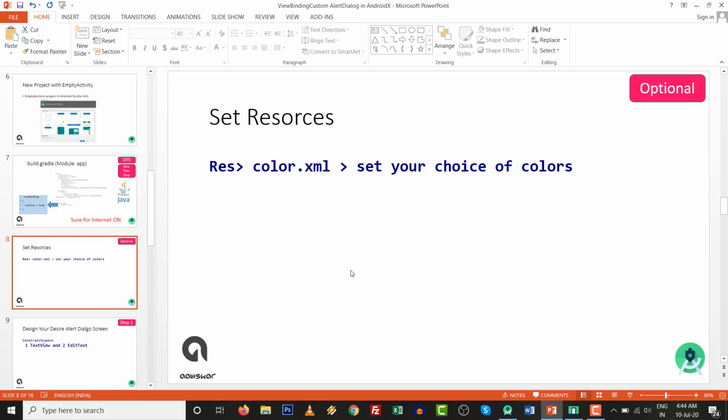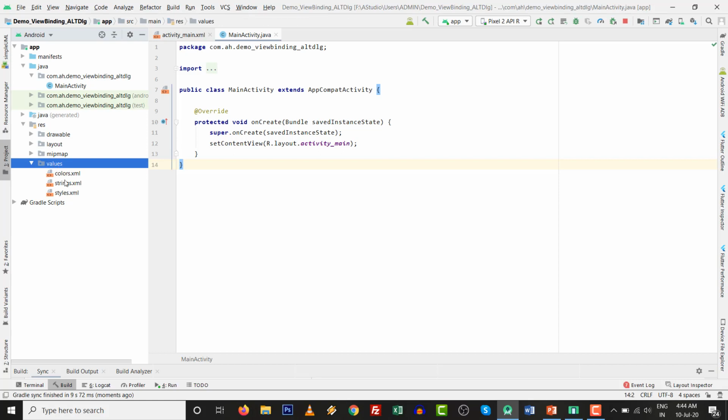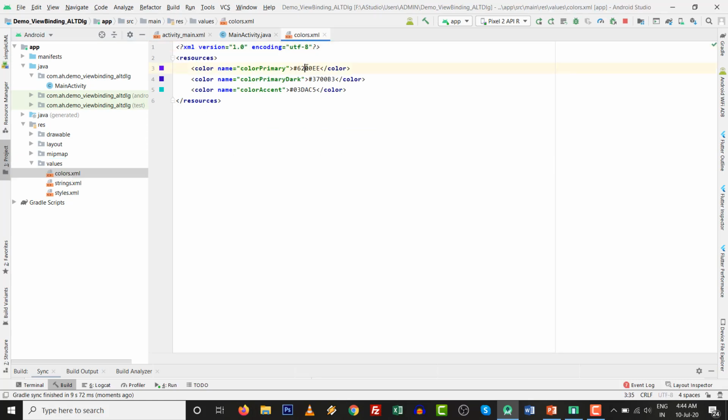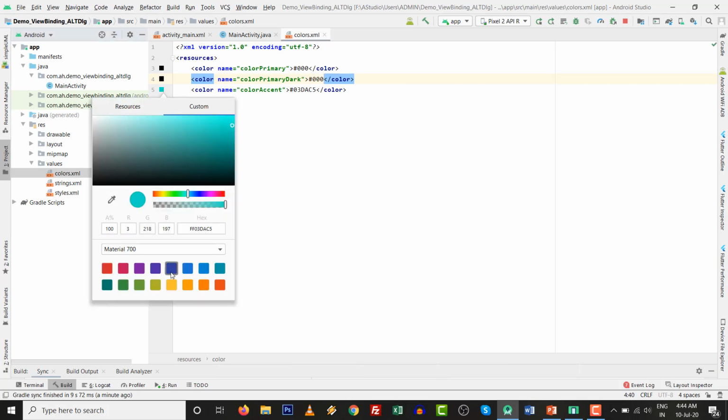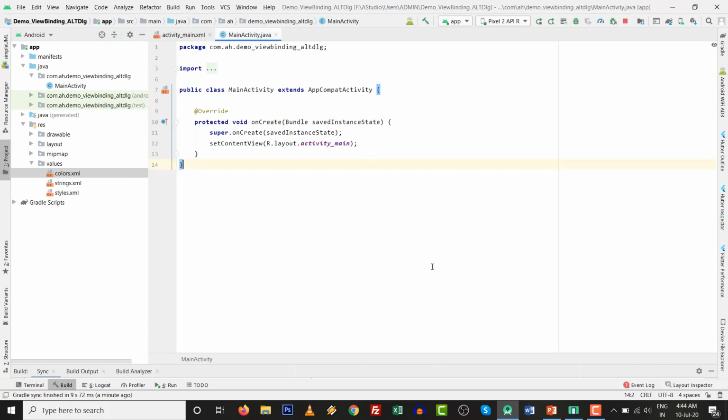I close this and go to another thing: set the resource file, or set the colors or anything else as per your choice. I'm going to change the color. Go to res, values, and the colors.xml file. This is 000 I want, again it is black. For this one I am going to choose from the color palette, and I will choose this blue color. Okay, so my colors.xml file is ready.